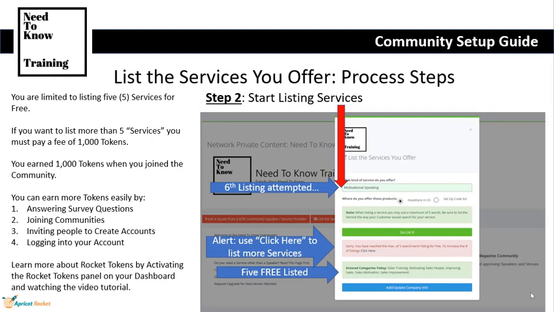Now, as you're completing the list of the services that you offer, just know that you're limited to listing 5 services for free. If you want to list more than 5 services, you can pay a fee of 1,000 tokens, and you can earn tokens a variety of ways. There are surveys that you can answer. You can join communities. You can invite people to create accounts. You earn tokens every time you log into your account. You can learn more about tokens by activating the Rocket Tokens panel on your dashboard and then watching that video tutorial.